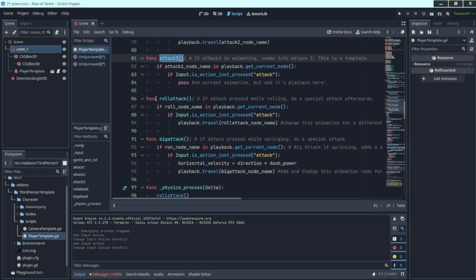So for this one, it's a roll attack. If attack pressed while rolling, do a special attack afterwards. It has a playback travel roll attack. So this one has a playback, so they didn't pass on that one. If input is action just pressed, attack, so if we just pressed attack, then it will do this roll attack.